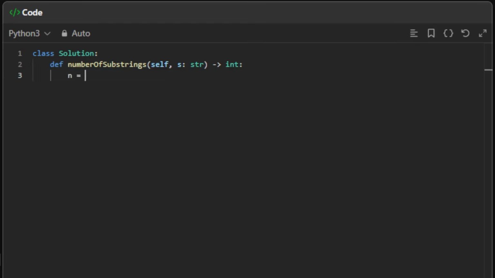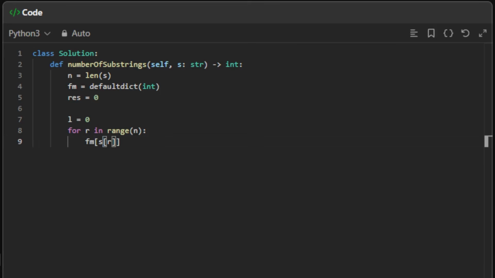First, we can say that n is the length of the string, and we need a frequency map. In Python, we can use a default dictionary with a default value of 0 for every key. The result is 0 initially, and we have 2 pointers. Left is initially 0, and right is also 0. So we can say for every right in range n, first we need to add the frequency of the character corresponding to the right pointer. So frequency map at the character corresponding to the right pointer plus equal 1.